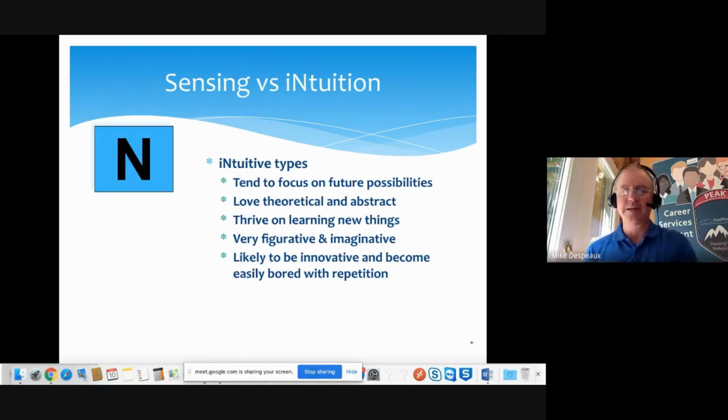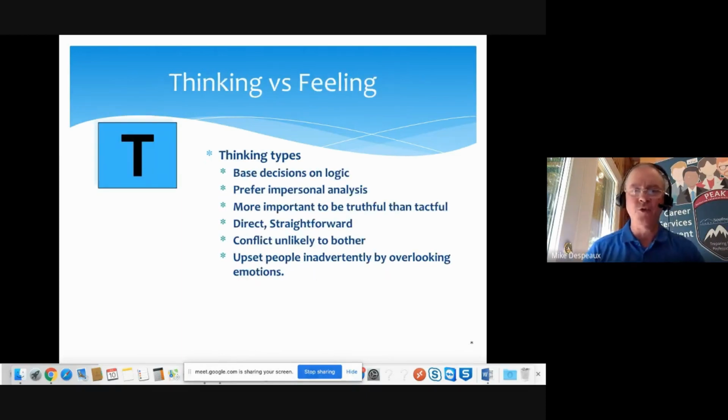And then the opposite, N, tend to think about what can be, the future, and visualizing things. They like theoretical stuff. They'd rather read about it in a book. Abstract thought comes naturally. Learning that way, and figurative imagination versus watching and doing, and then innovation, and getting bored with that repetitive, realistic type of thing that the sensors might enjoy.